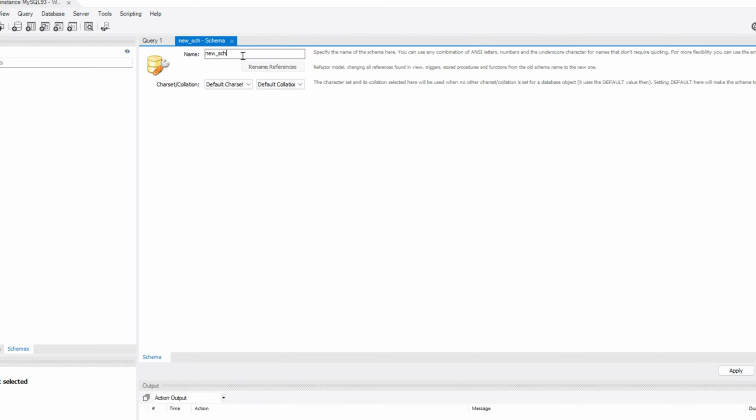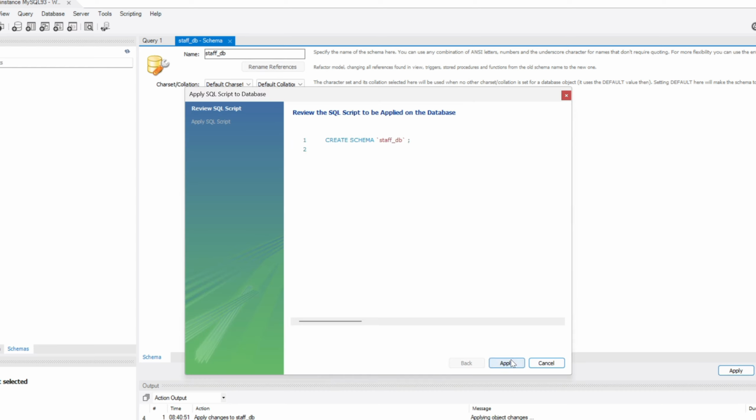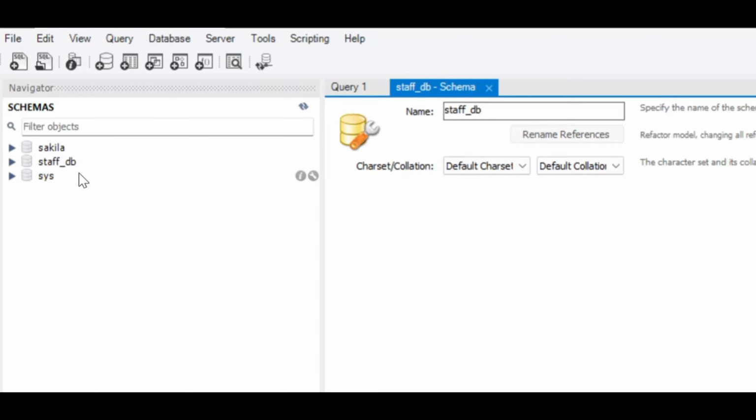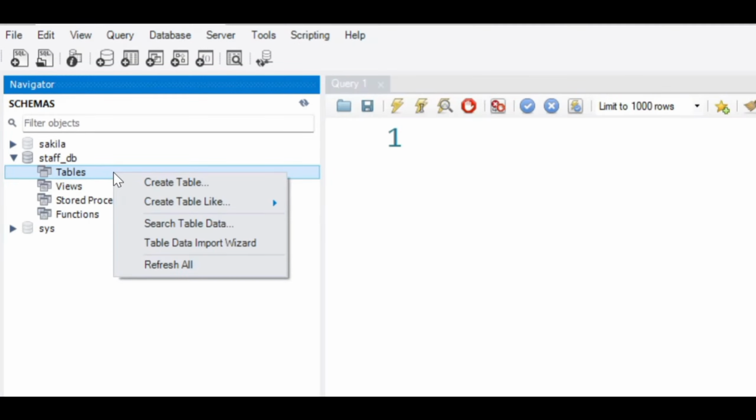You give your new schema a name, that's a new database name. I'm naming mine staff_db. So my database name is staff_db. Then click on apply, and then there's a pop-up. You can zoom in to look at the newly created database name here. Our created database appears under schemas where the arrow is pointing here. To create a table under the database we created, right click on tables so that the menu can appear.